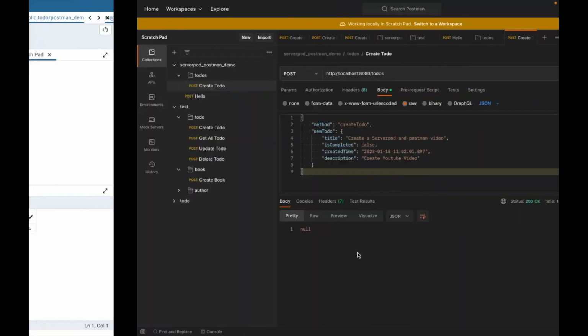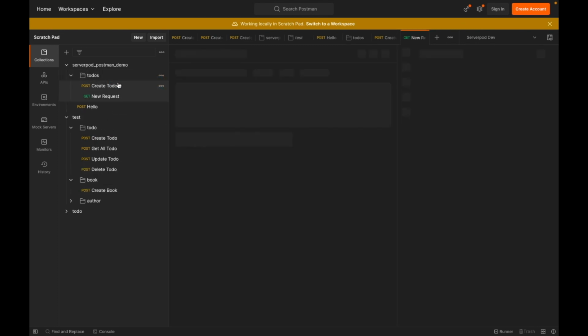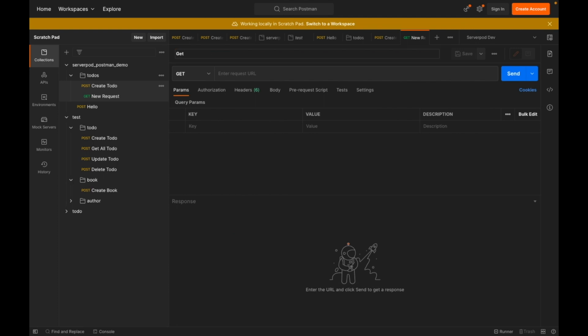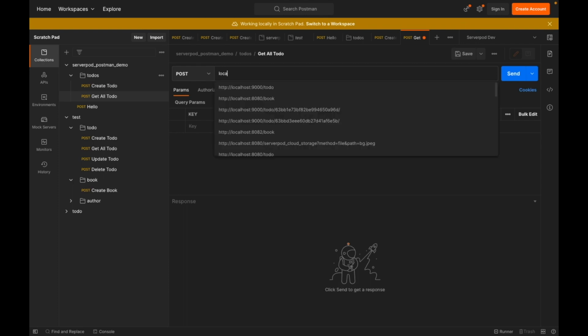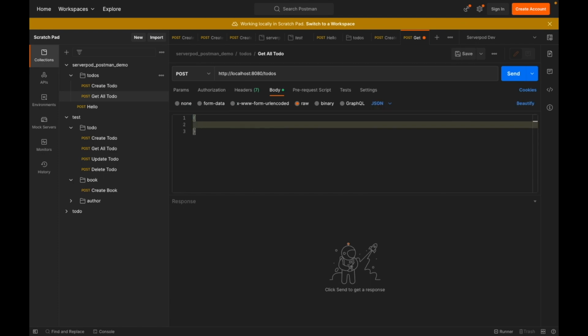Let's try in Postman. Let's create a new request to get the todos and we'll name it getAllTodo. The URL is going to be localhost port 8080 and todos. Remember we are using POST as we are passing something in the body. Even GET is going to work, but we'll stick with the POST method so that people who are not aware of Postman will also understand what the request is doing.